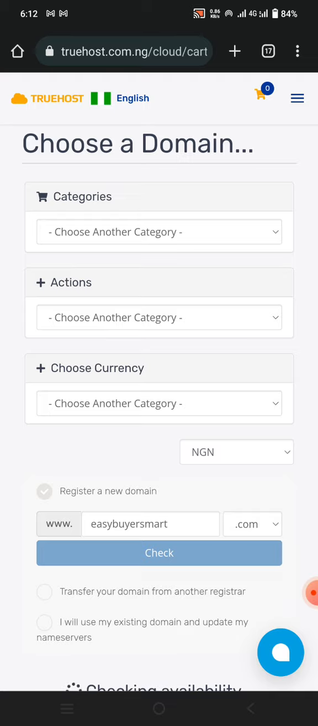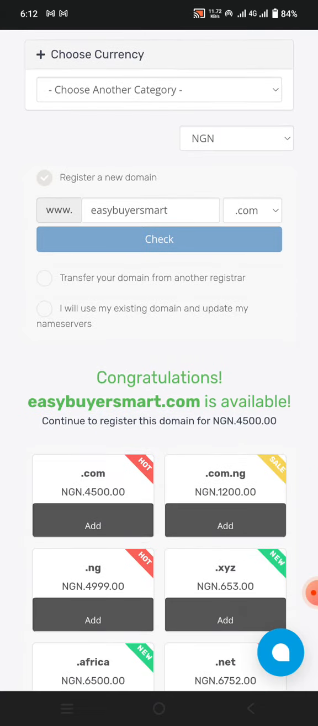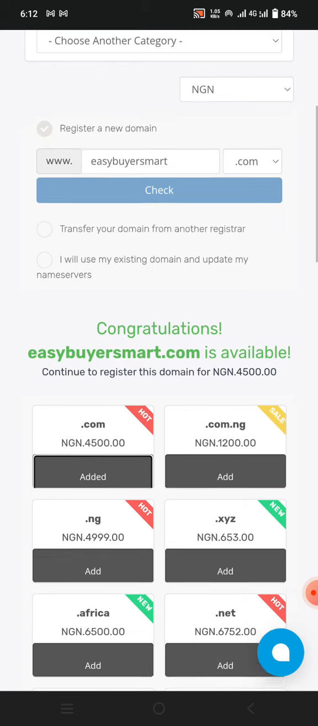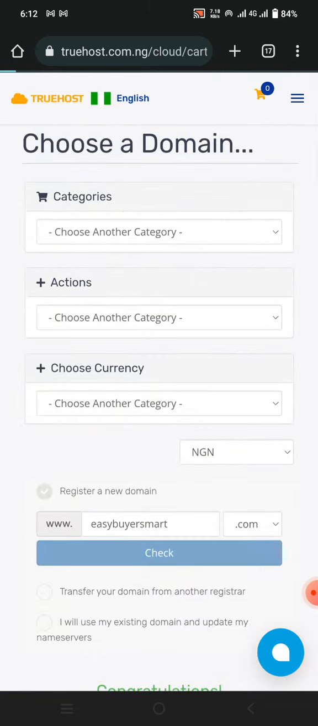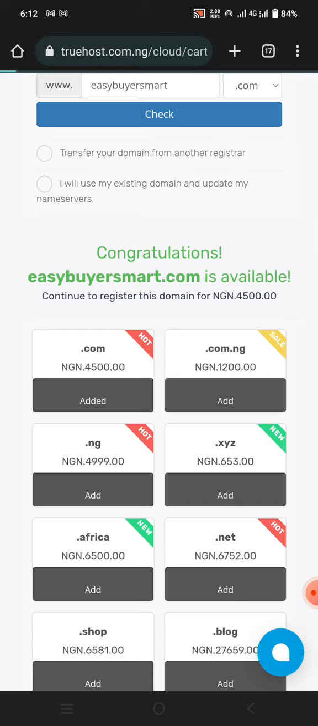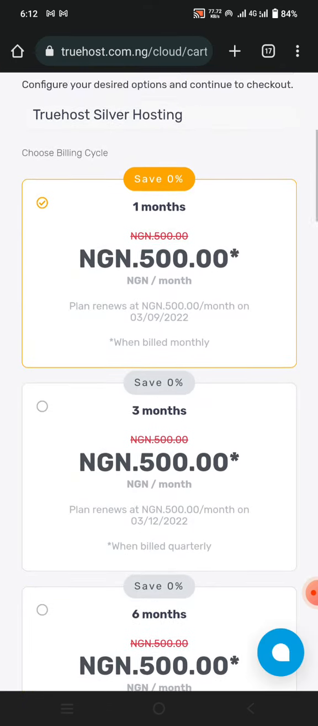EasyBuyersMats.com. Check. Okay, EasyBuyerMats is available. Let me just add this .com. Add. Continue. It's going to prompt me to create an account, which I'm not creating because I'm not buying.